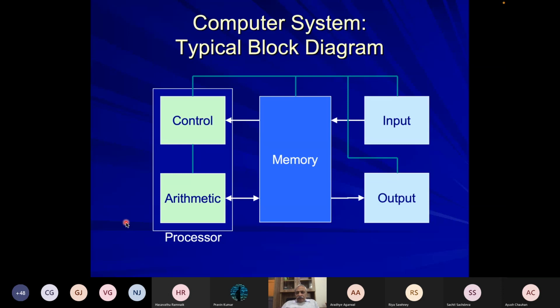So if you look at a complete computer system, the processor is just one part, although it is the central part. The processor consists of the arithmetic part and the control part. The other two major subsystems are memory and input output. So now we are going to look at the memory.